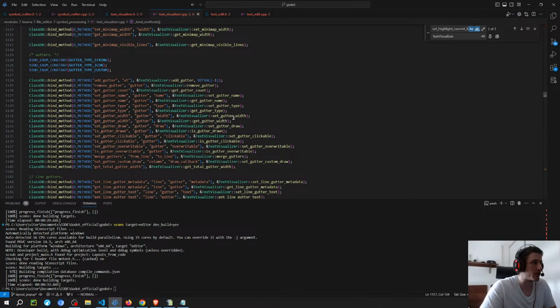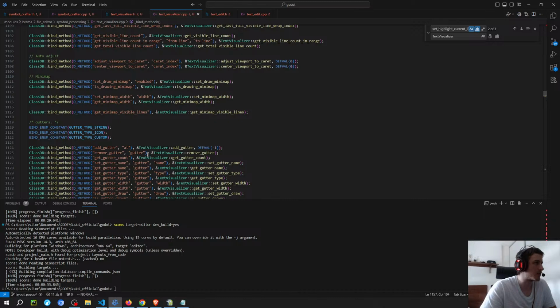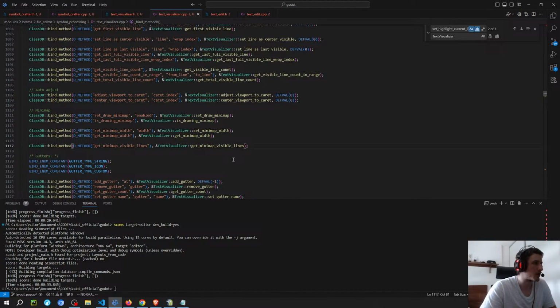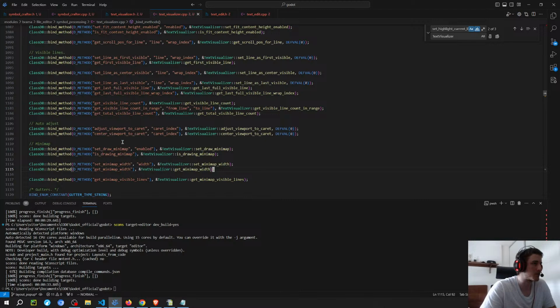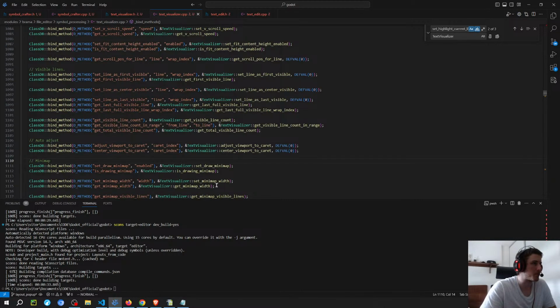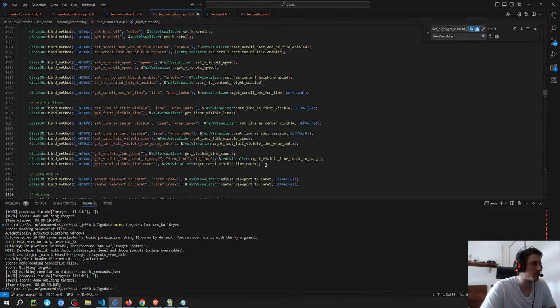Anything related to gutters and drawing is on this class here. Selection and caret is on the other, with some exceptions. And the minimap stuff is here as well.